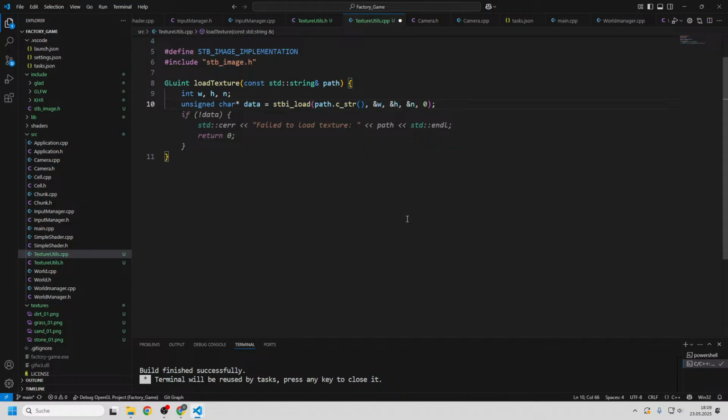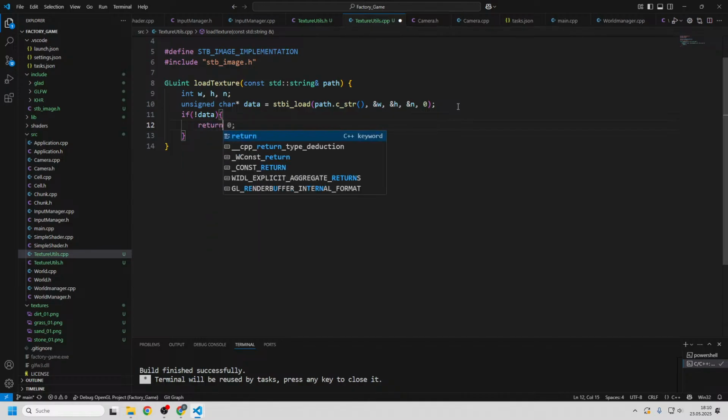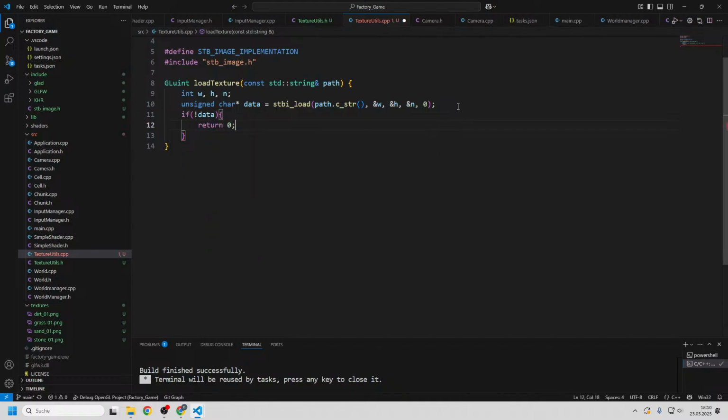So we're gonna pass the path as a C string, we're gonna pass the references to W, H, and N, and we're gonna get a 0, I don't even know for what that is, req comp, whatever that is, and N is comp. I think that's just the number of how many, I don't know. Let's just make sure that our data exists. And then let's go with a return 0 if that ever isn't filled.